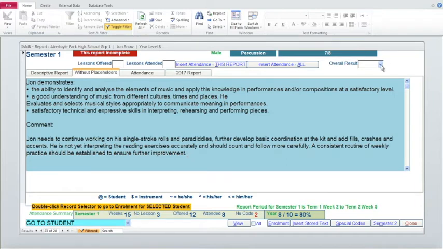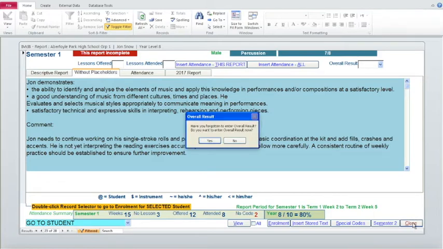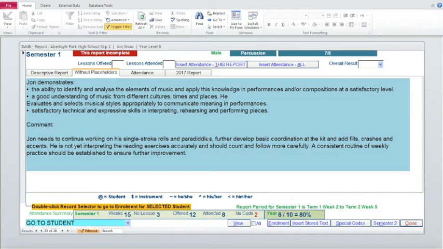So now I'm going to close because I think I'm finished, but I haven't. I've forgotten to put the grade in. So now it's going to ask me, have I forgotten? Do you want to enter result now?